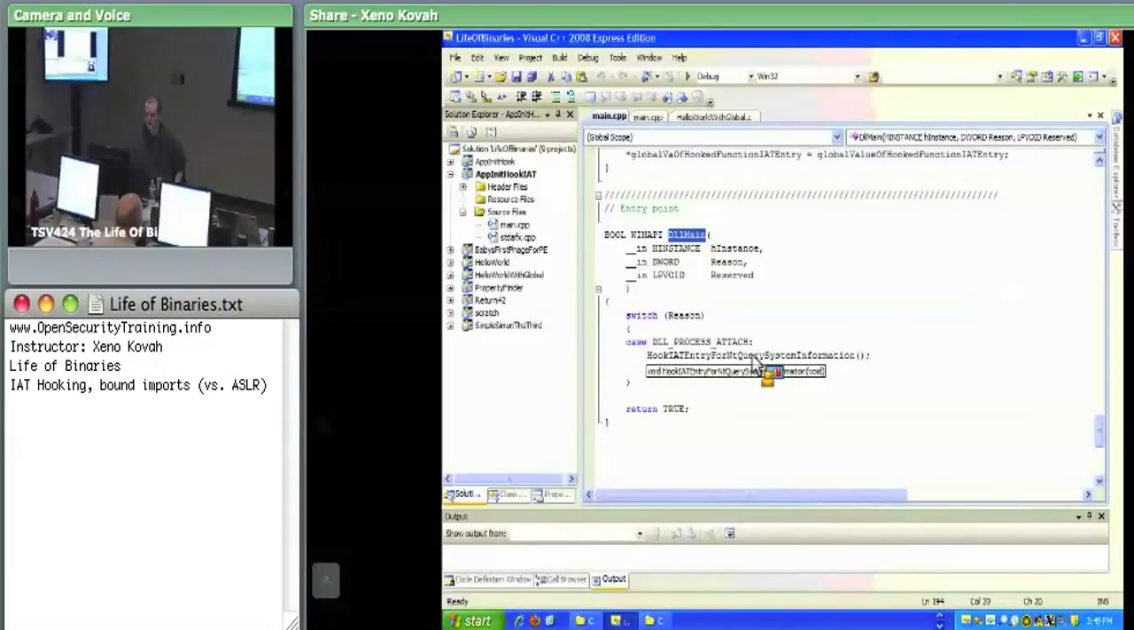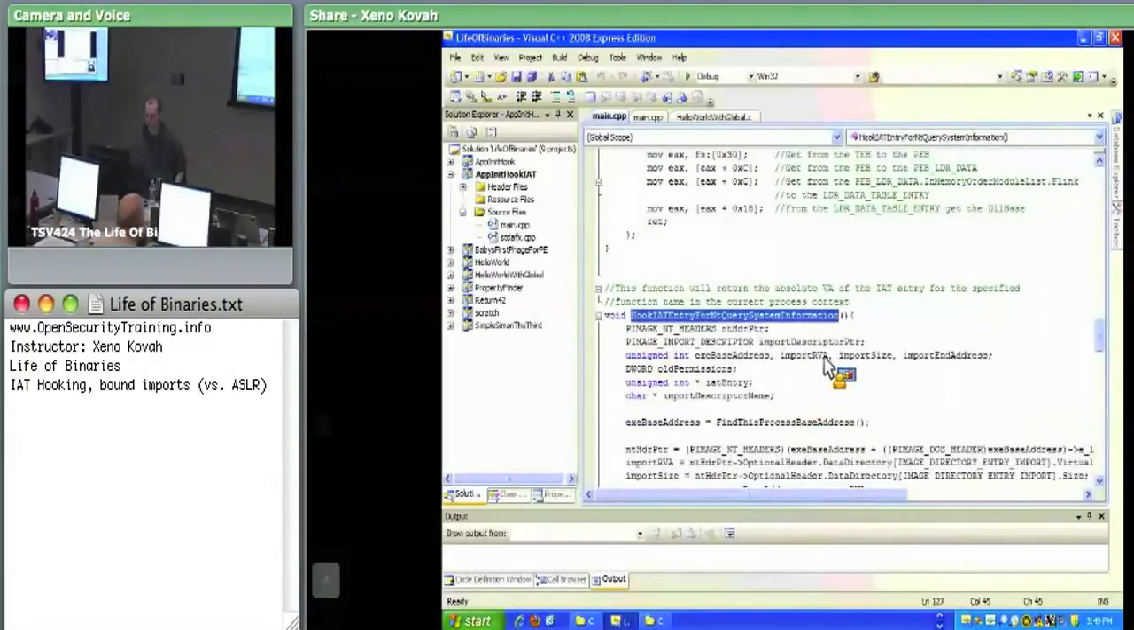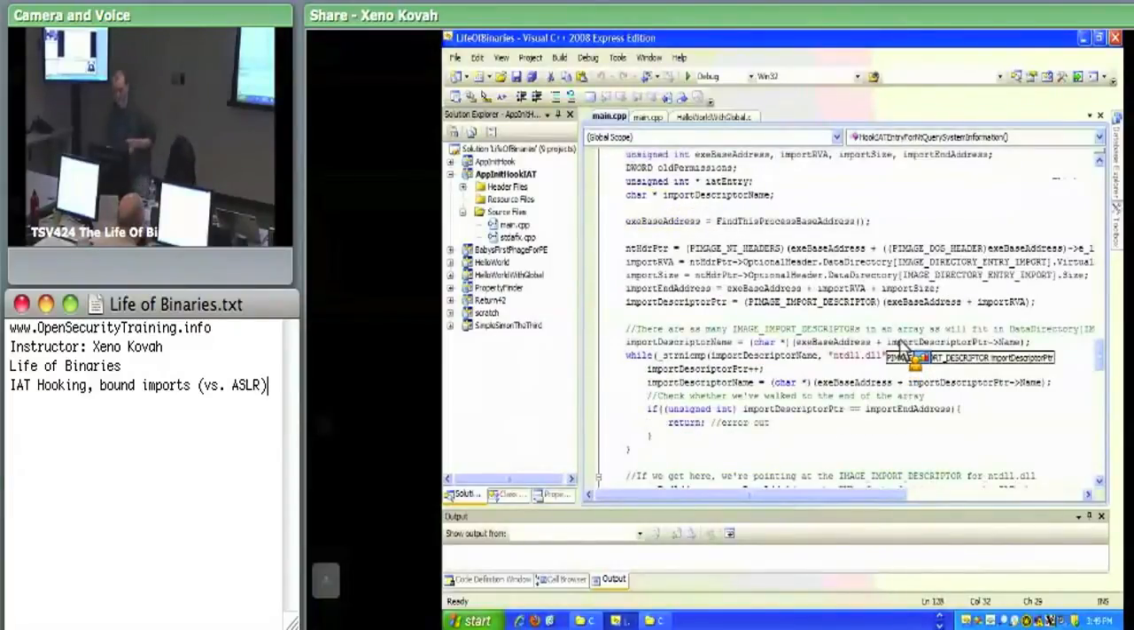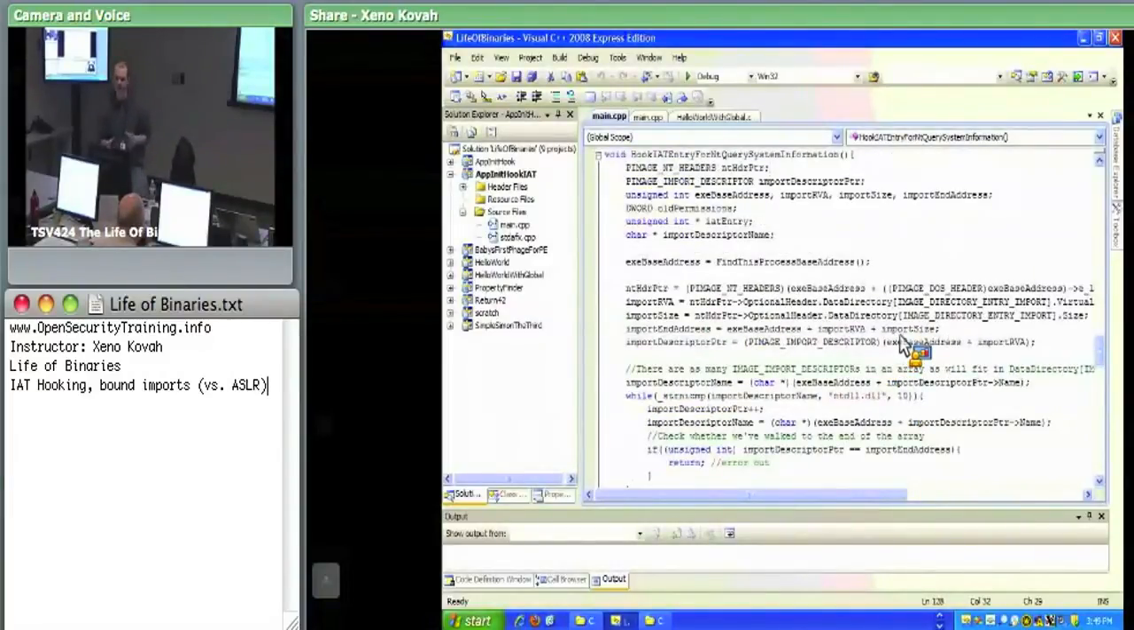Gotcha. All right, so I'm going to go to the definition of that. You can right-click, go to definition, or just select it up here. This is the core functionality of this malicious DLL. The first thing it does is find this process's address space. This DLL got loaded somewhere.